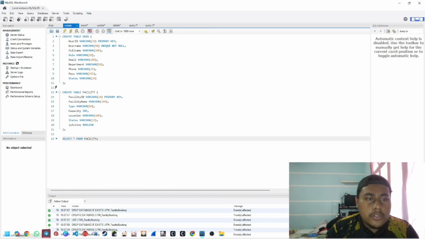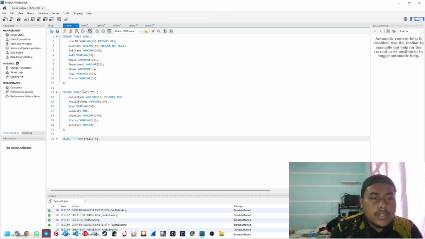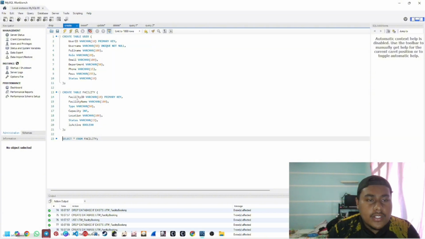Okay, so moving to the next part. In this part, I will explain the facility table. In this table, we have 7 columns: facility ID, facility name, type, capacity, location, status, and is active. For the facility ID, we identify it as the primary key, and for facility ID, facility name, type, location, and status, the data type is varchar. For capacity, the data type is integer, and for is active, the data type is boolean.